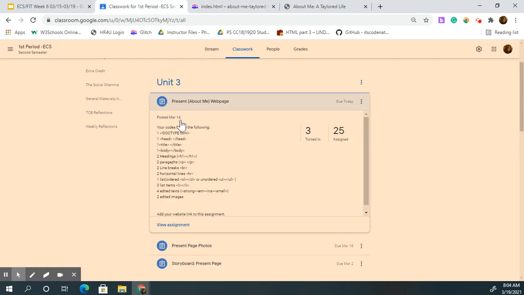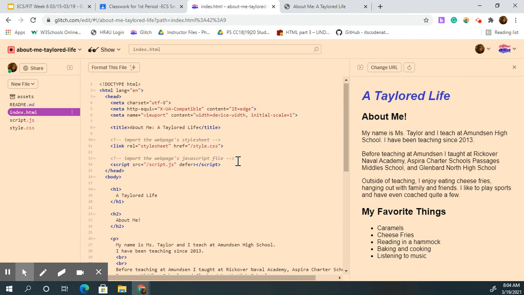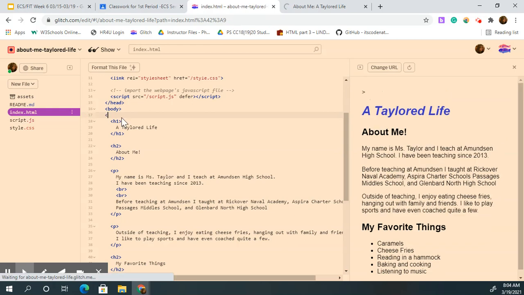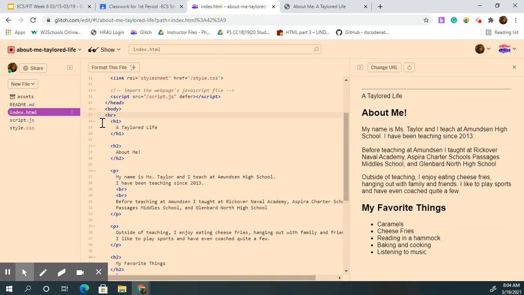So right now, if I go back and check, I have my doc type, head, title, body. I have at least 2 headings. I have 2 paragraphs. I have 2 line breaks. So checking this real quick, I'm missing 2 horizontal lines. So I'm going to go back to my code. And again, I really like using those horizontal lines to kind of sandwich my main title. So the horizontal lines are HR.